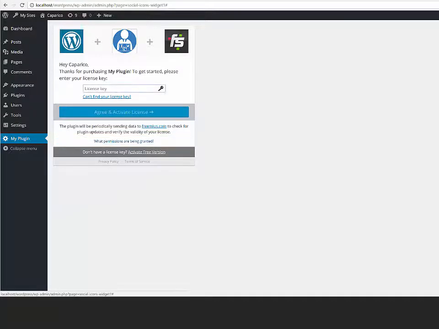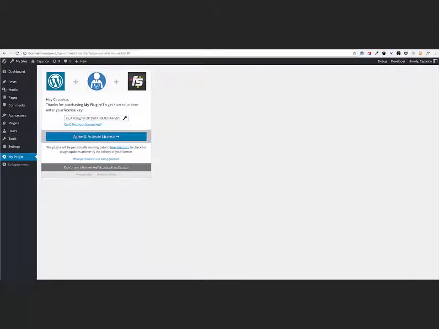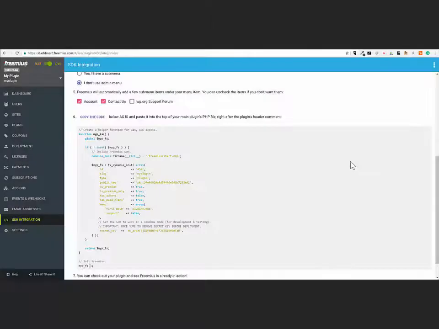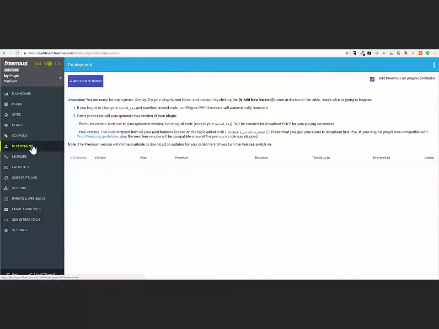I'll go ahead and activate the premium plugin I had purchased by pasting in the license key that was emailed to my inbox. After I've opted in, if I'd like to verify that it's functional, I can simply go back and click this check button. Now that I've configured and added the Freemius SDK into my digital product, automatic updates I release for it will work out of the box.